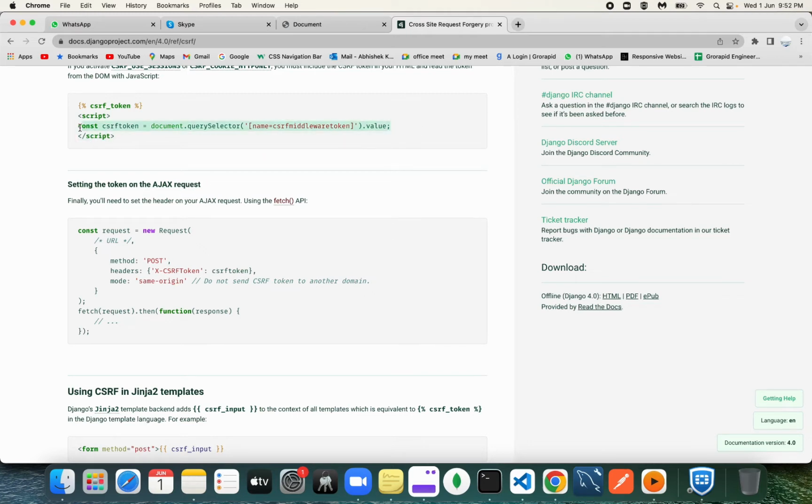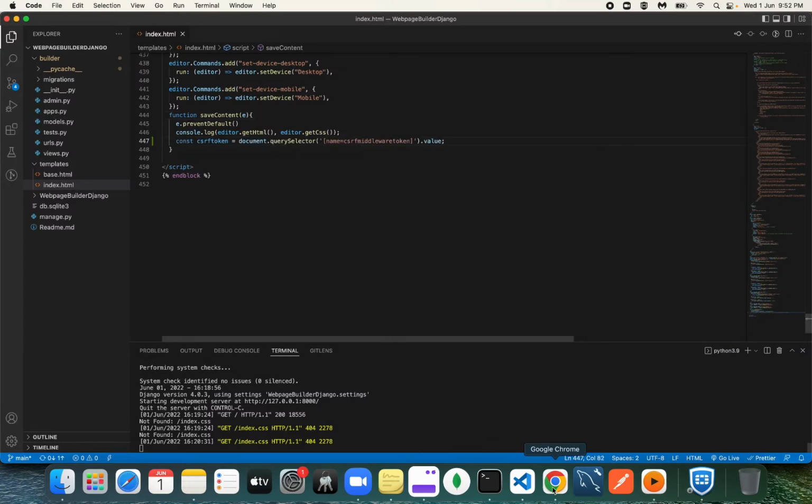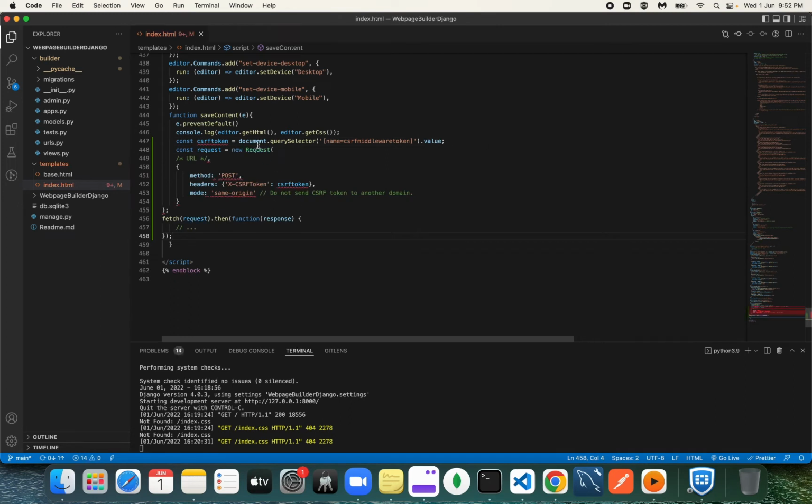Let's copy this CSRF token line from here, and copy all the things from here as well, and paste it here. We need to put the URL over here as well, whatever the URL is going to be. I'm just putting the URL save slash page. Or we can do page slash create, page slash delete, or page slash edit. Something like that we can do over here.